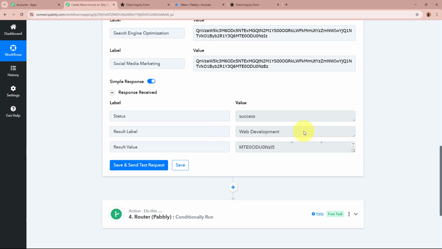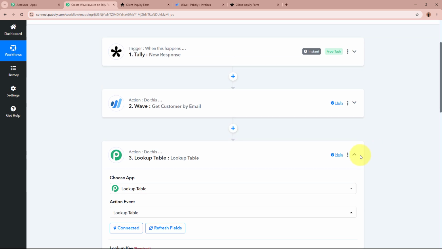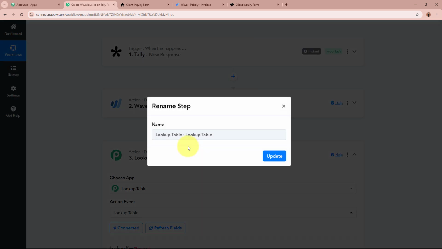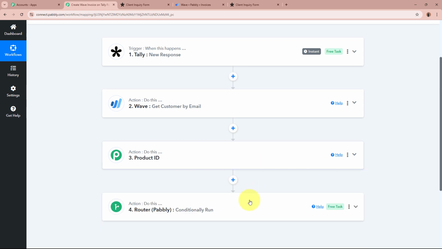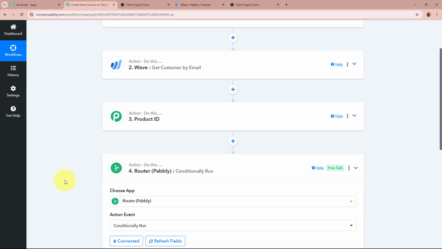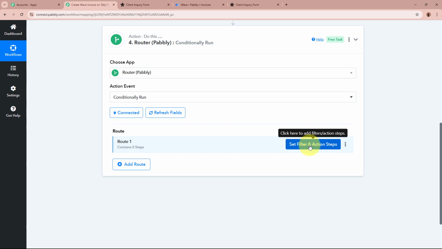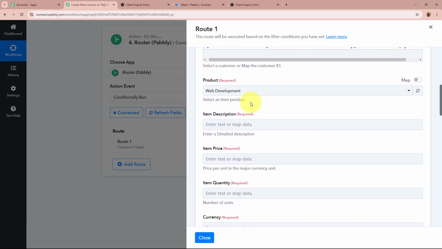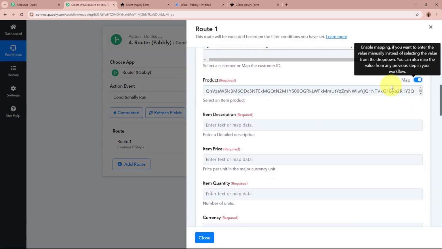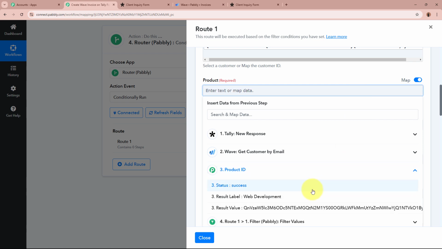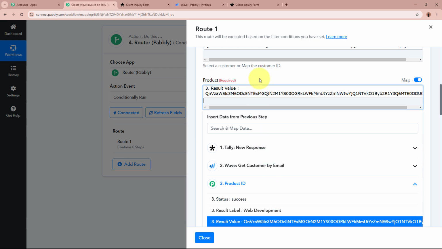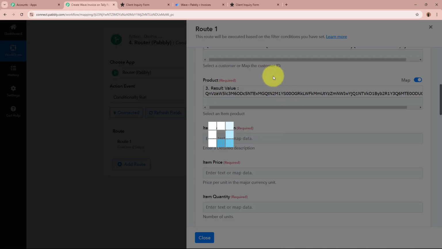Now I've received the product ID right here, so I'm going to rename this step. As with the help of the step I am receiving the product ID, I'm going to give this step the name of product ID. Now as we have the product ID, I'm going to go again to this route that I've set up. In place of this product, I'm going to toggle this map button on, remove the existing data from here, and map the data of this product ID that I've received from my lookup table step.